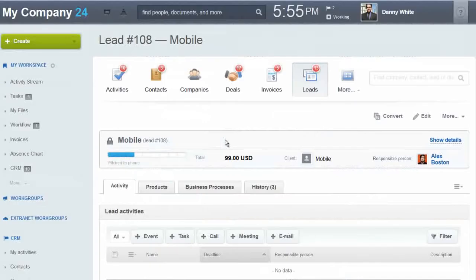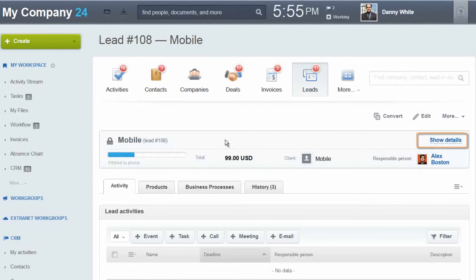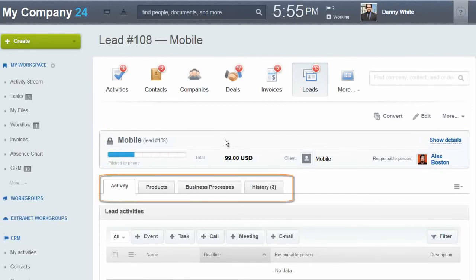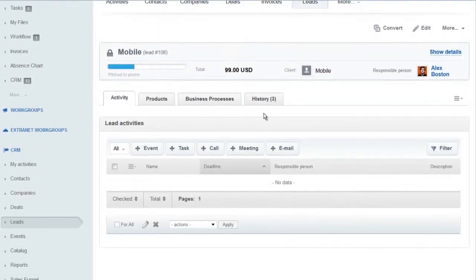If we look at the individual lead view, we see an interface that shows the details of the lead itself, with more details being available here. Items associated with the lead can be found on these tabs, including Workflow, also called Business Processes. This tab has a complete history of the lead's interactions. All actions taken and all interactions made with this lead can be logged and planned in the Activities tab.